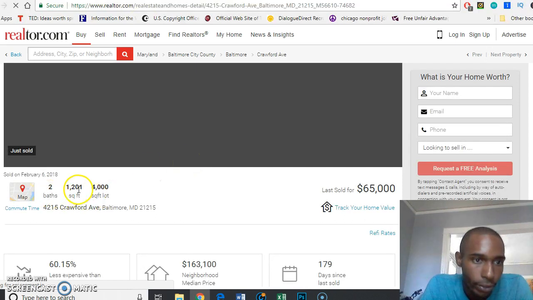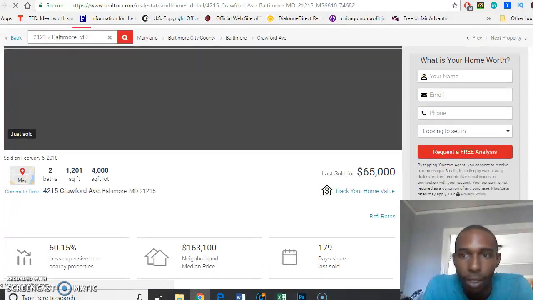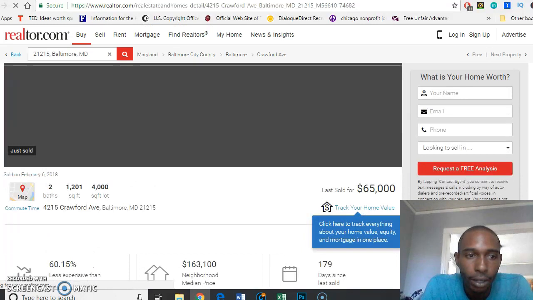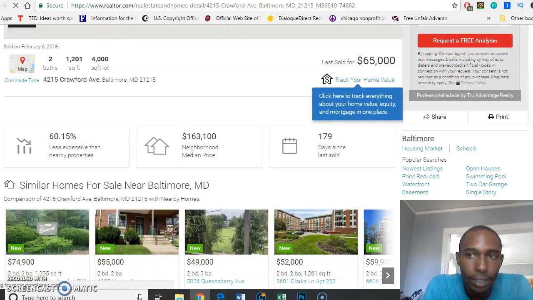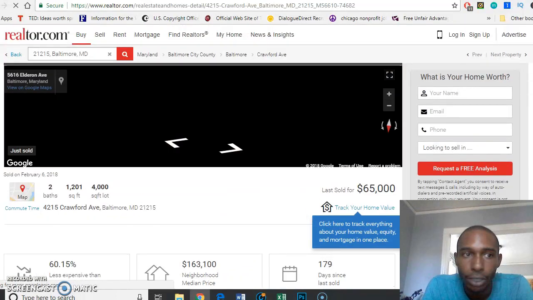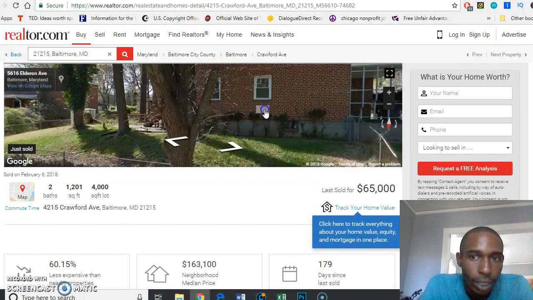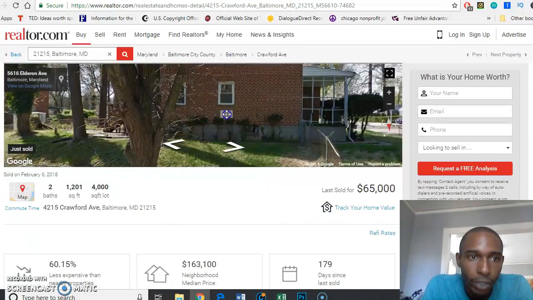This one is 2 baths. It doesn't say how much square footage it has. I'm sorry, it doesn't say how many beds there are, and it doesn't look like there are any other pictures as well. So that's kind of an important thing, guys. You definitely want to be able to see some pictures of the inside of this property.